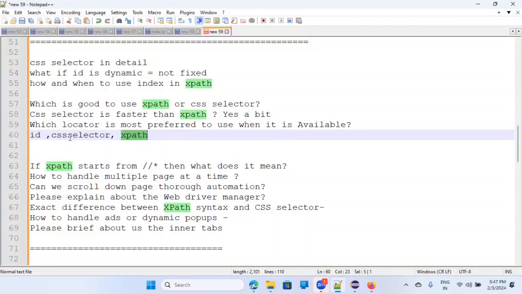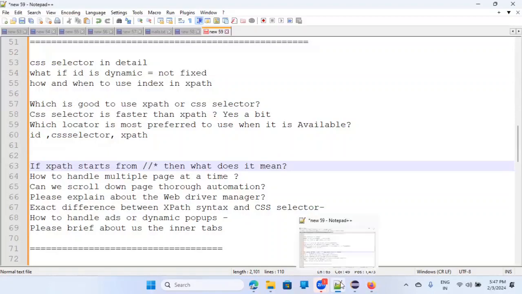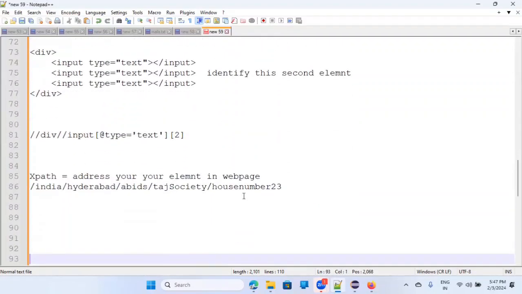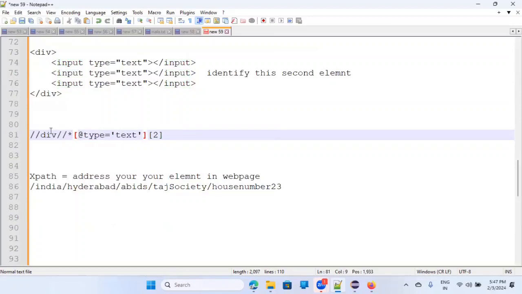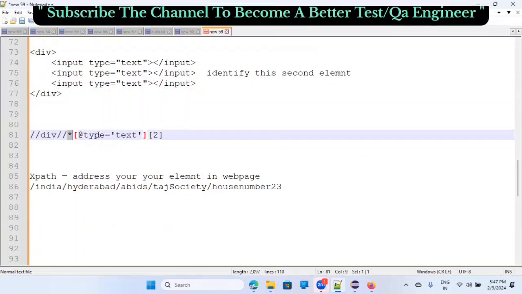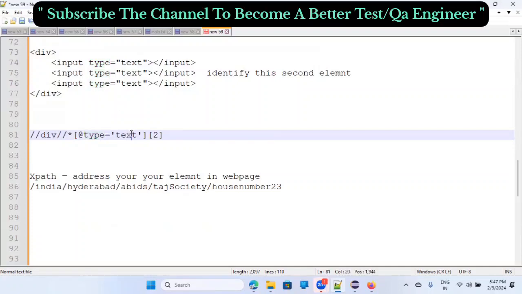It's like this. If XPath starts with / star, star means any tag. You don't worry about what the tag name is. It's a good question. With the same example, say you don't want to say I want to identify input text only, right? So you can put a star here. It's like find any tag which has the attribute type value as text. So you can use the asterisk.